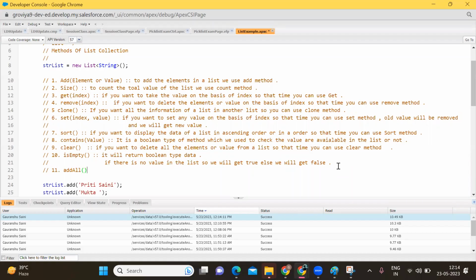Next is addAll. Let's suppose you have one list and you can also have a set. You have a list and a set. You want to add all the elements of the first list in the second list, or you want to add the elements of a set in the list. That time you can use the addAll method.